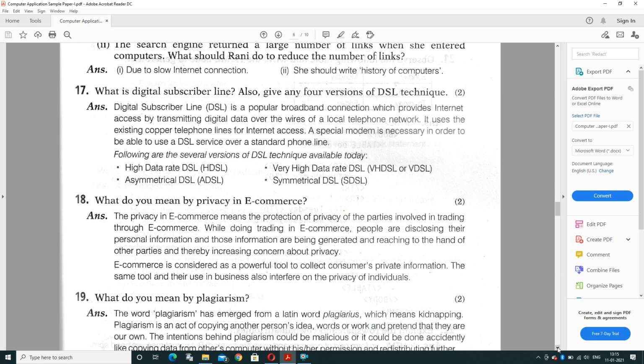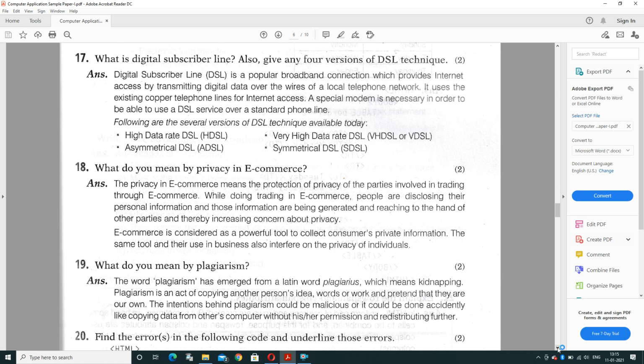Second, question number 17. What is digital subscriber line, DSL? Also give 4 versions of DSL technique. Digital subscriber line is a popular broadband connection which provides internet access by transmitting digital data over the wires of a local telephone network. And it uses the existing copper telephone lines for internet access. And a special modem is necessary in order to be able to use a DSL service over a standard phone line. DSL full form can be asked.